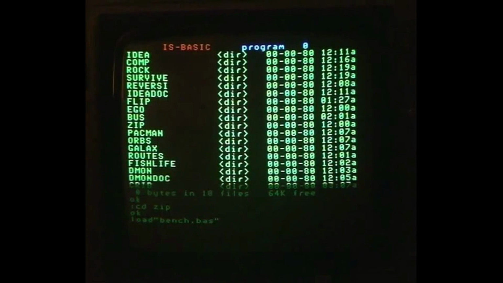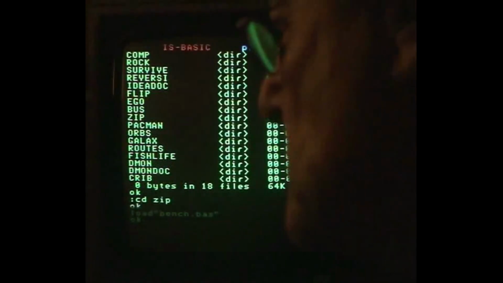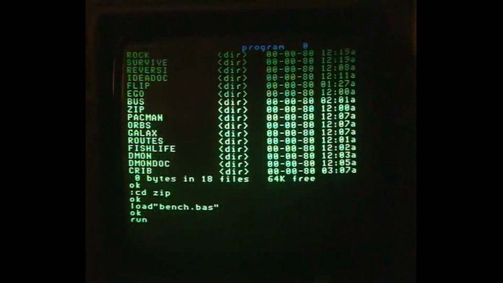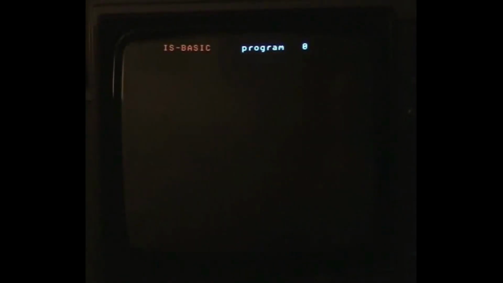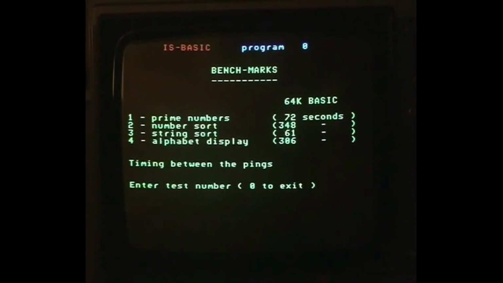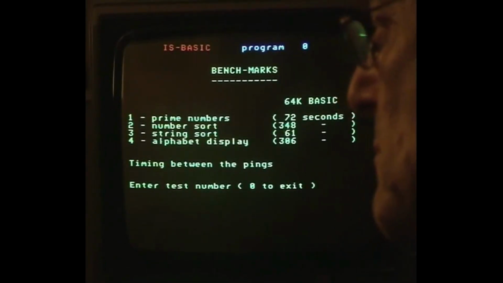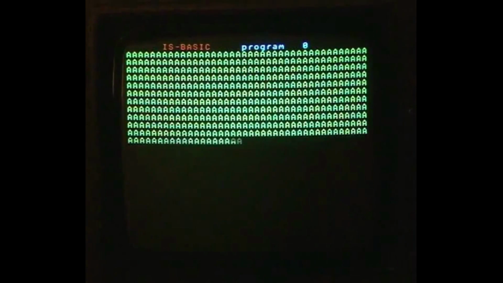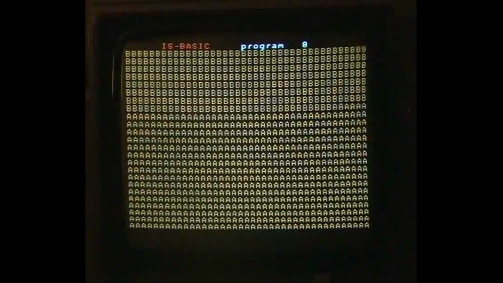First of all, I'm going to run a benchmark program called Bench. This is written in BASIC, and if I pick test number 4, this displays all the alphabet. So if you've got a watch with a second hand, you can start timing now. The program has to fill the screen with letter A, and then when it's finished that, it moves on to B, and then eventually C, and so forth. And it's going to take over 5 minutes before it gets through to Z.